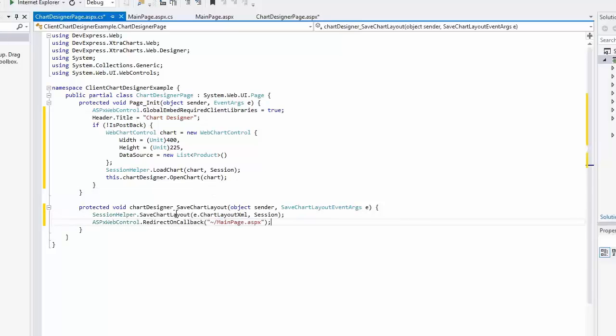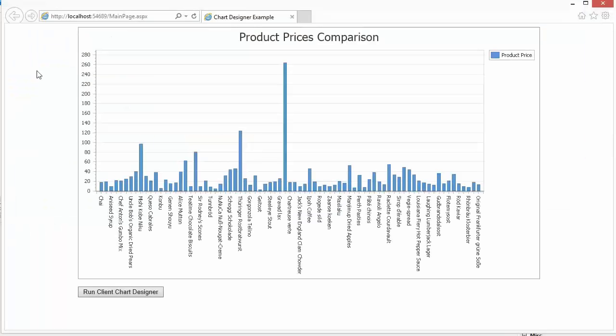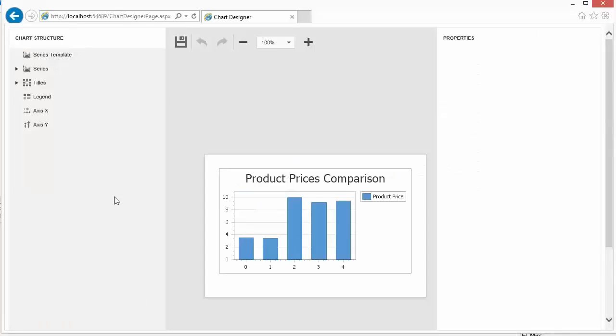Now in the onSaveChartLayout event handler, save the layout obtained from the event's arguments to session and redirect to the main page. Let's run the application to see how this works. Click the Run Chart Designer button and the Designer page is opened.